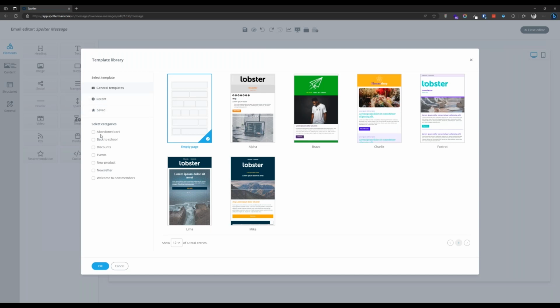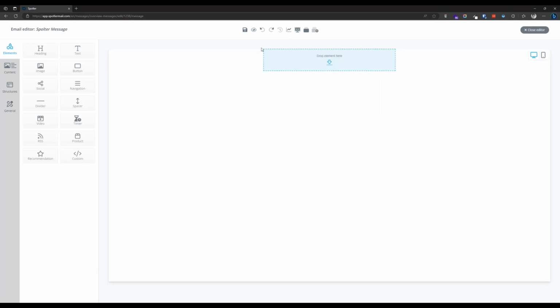There's also different categories you can pick from. So when we expand this template library, you can choose a template category that matches the sort of email you want to build. Otherwise, you can create your own templates and save them here as well. But I will start with an empty page. That'll then load up the editor.